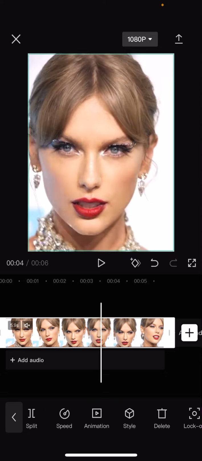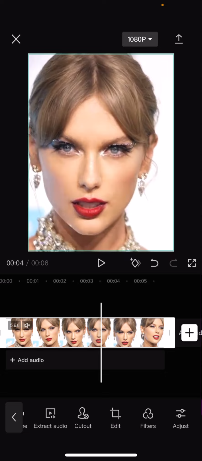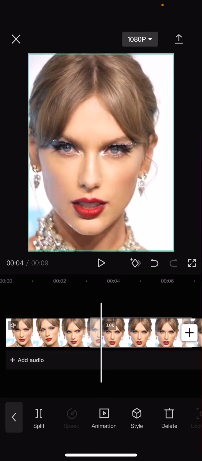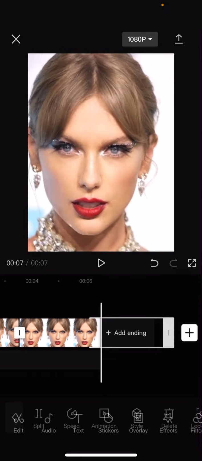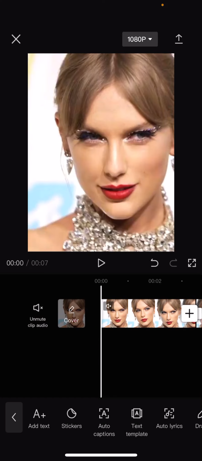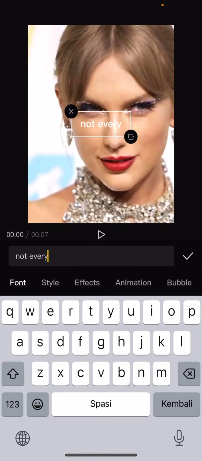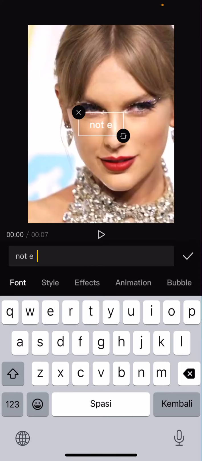If I can just find it. The freeze button is here. Okay, so you have to select the clip and I'm just going to delete the rest. Then you're just going to add in the text. Not everything can be an album cover, but I'm just going to leave it.